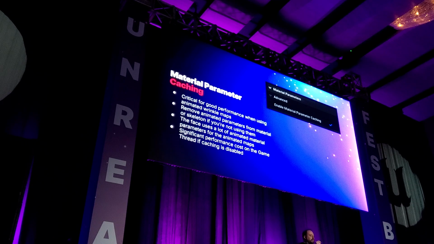If you don't check this on, it can actually cause a hitch on the game thread in prep and sending information over to the GPU. So if you're creating your own materials, ensure that you go and check the enable material parameter caching on, and it's going to save on some of that cost.